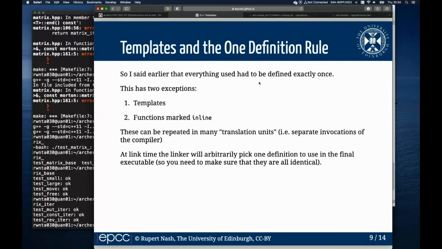Inherited from C, but slightly more formalized, is this thing called the one definition rule that says that any bit of code has to have exactly one definition, because otherwise how can the compiler pick from them? But the necessity of having the definition of the template available in every translation unit means that there has to be this special casing of templates, and the linker needs to know about it so it can go, okay, I pick that one, or whichever one it does.